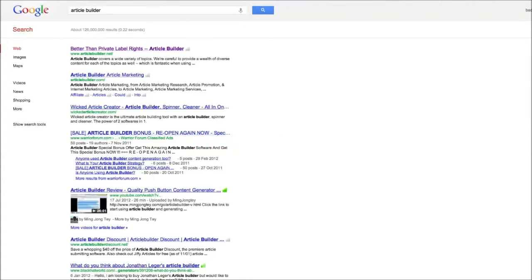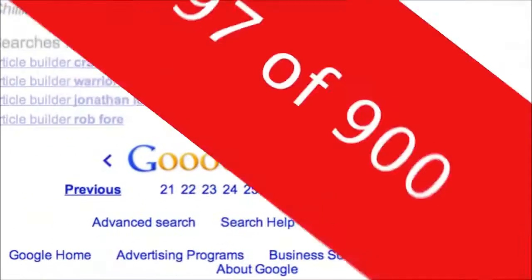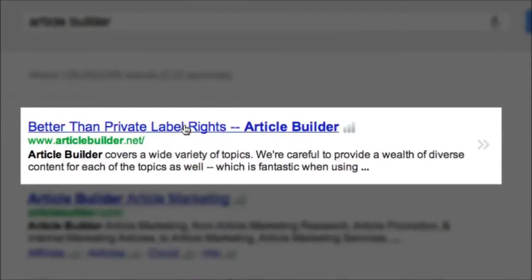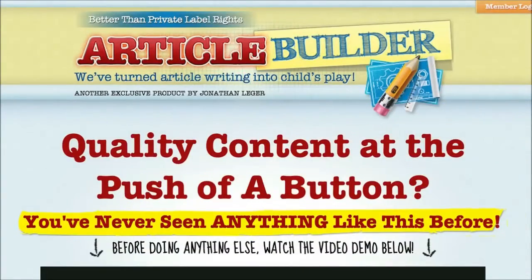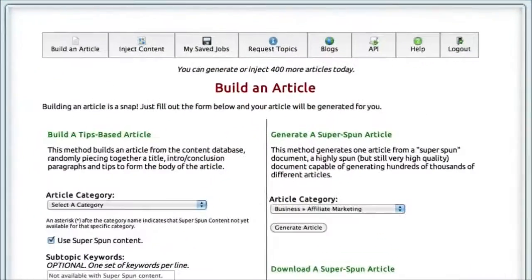And instead of getting high search rankings and generating loads of traffic, your site will be flagged and sent to the bottom of the heap. Article Builder is the ultimate solution for anyone looking to generate fresh, highly unique content and makes for the ultimate auto-blogging tool. Let me show you how this works.